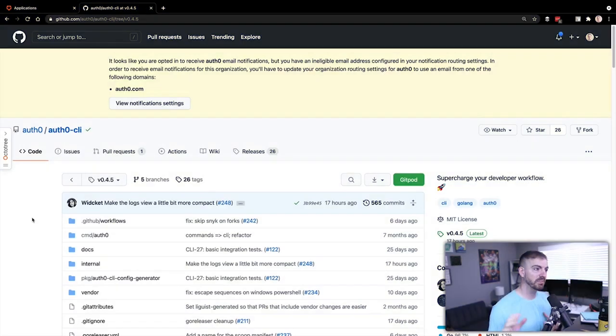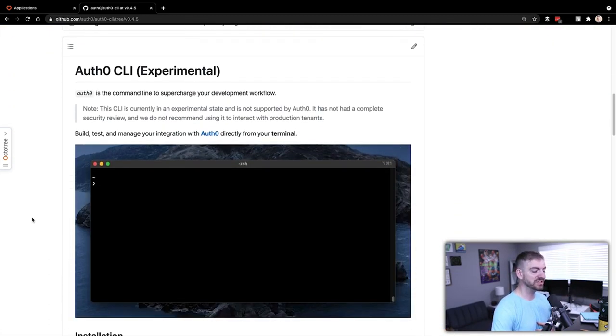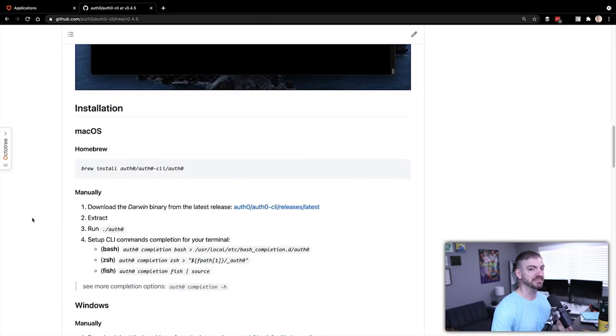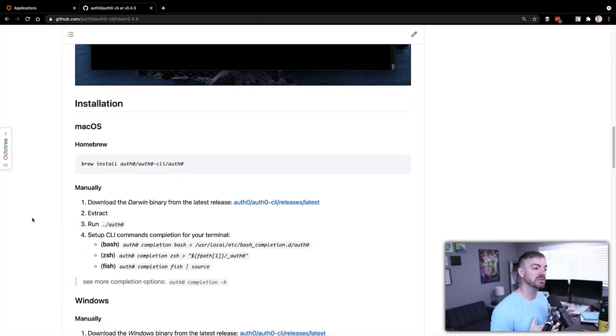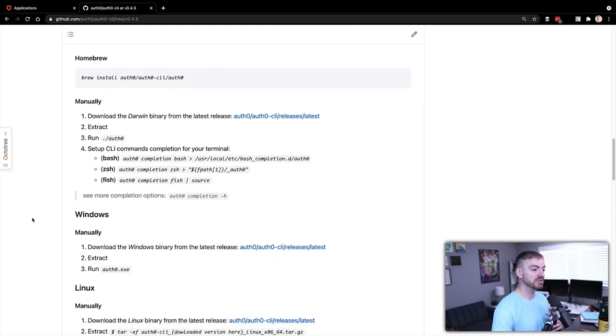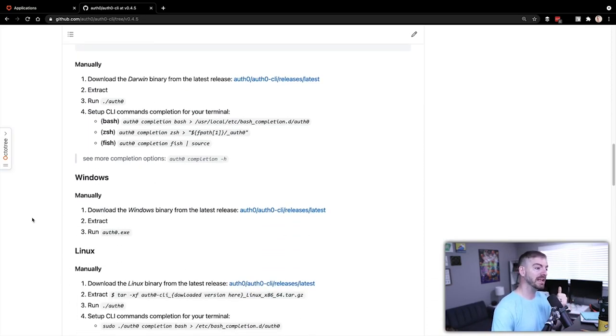All right, so I'm starting on the page for the GitHub repository. It's got the documentation in here to go through all the things that we're doing. So we have a link to that in the description below, so make sure to check it out. I do want to highlight the first section, which is just getting started and installation. So I'm personally on a Mac, so I used brew install to install the CLI. There's also manual downloads and installations for Mac, as well as Windows and Linux. So whatever operating system you're on, you should be covered.